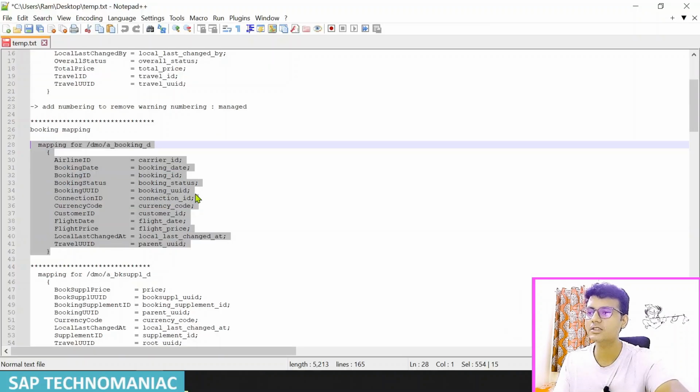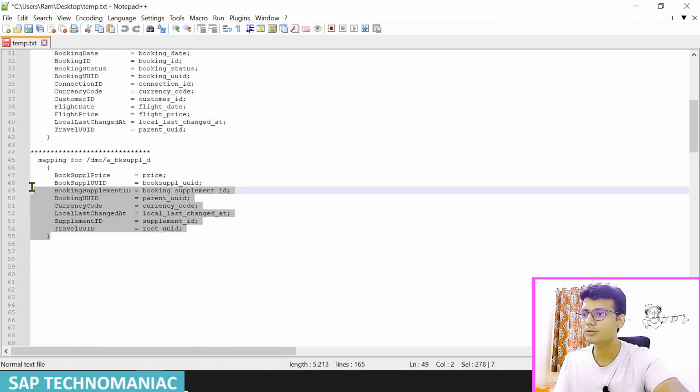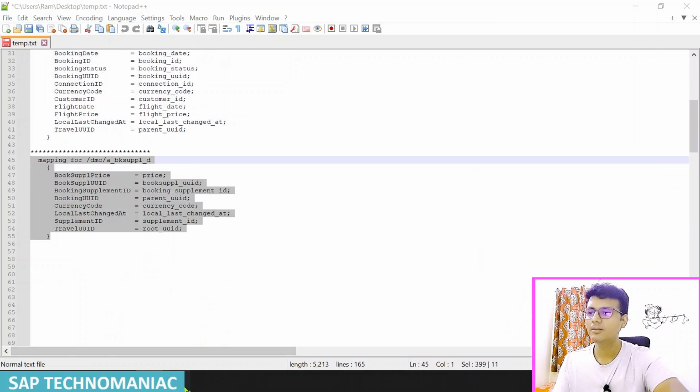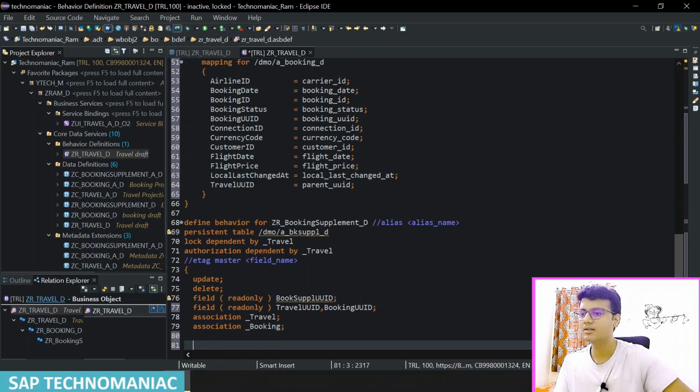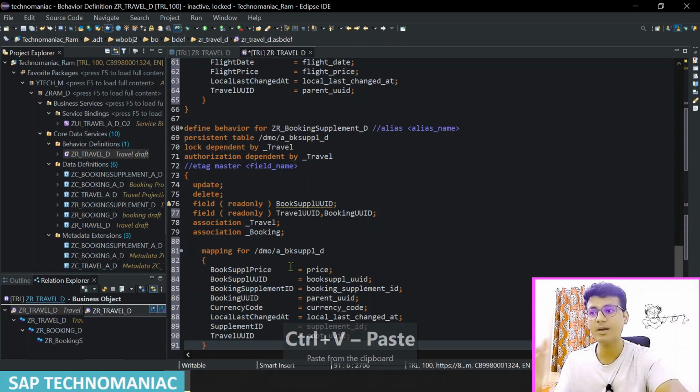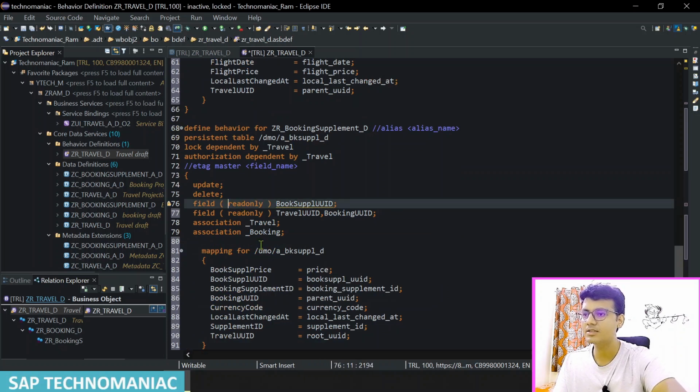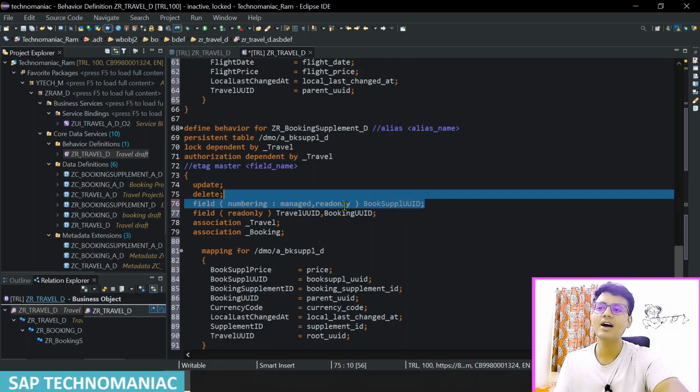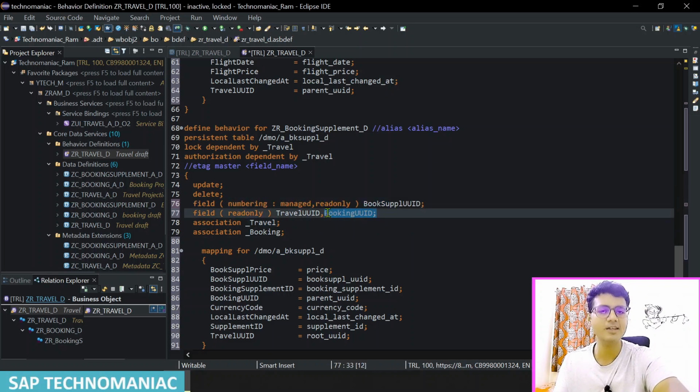We have to define first the mapping, Control C, back to the table. It's very easy. I have explained all these things in my managed scenario as well. And here again this field should be numbering managed. That is the reason I have declared this other field separately, because this is the key field. I have to define the numbering as well apart from read only. For the other fields I don't need to define the numbering here.